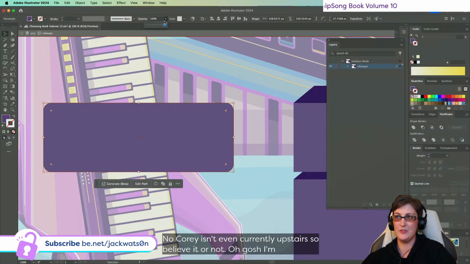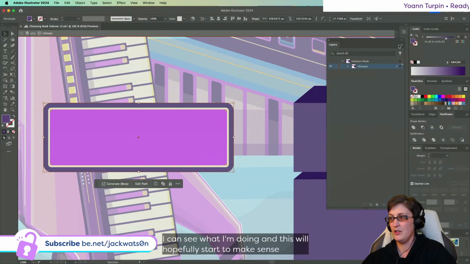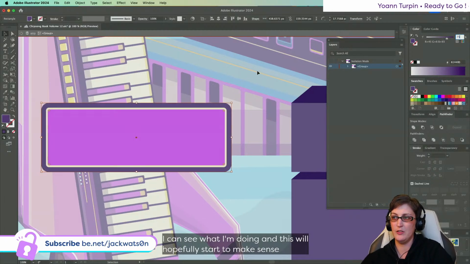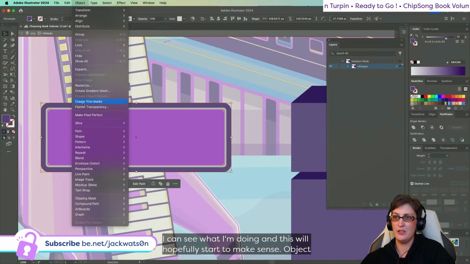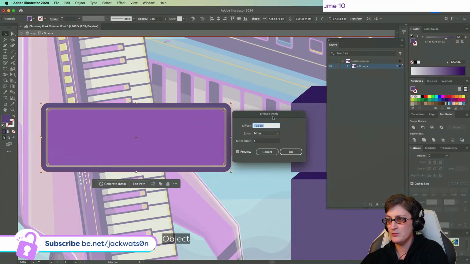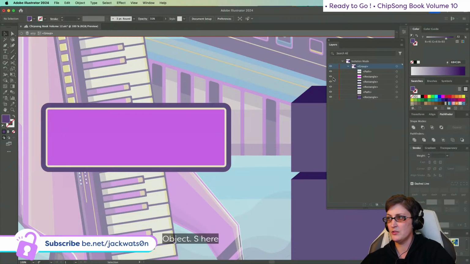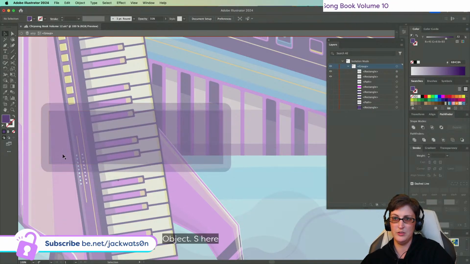Oh gosh, I'm gonna make this transparent just so I can see what I'm doing, and this will hopefully start to make sense. Let's do... No, 72, 75. Okay. Object, path, offset path. Okay, so I've got two pieces here. Like so.